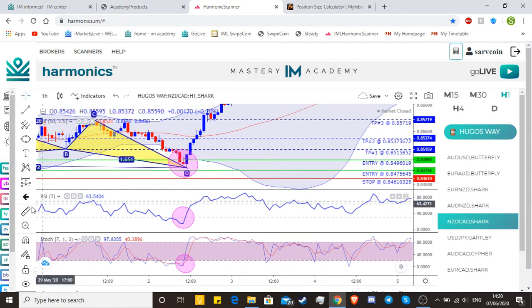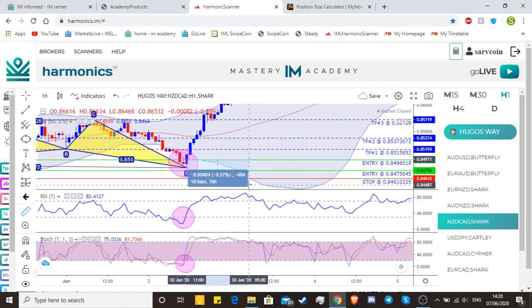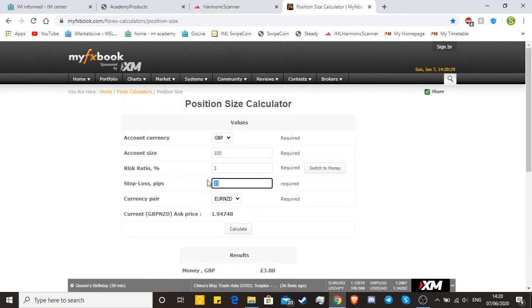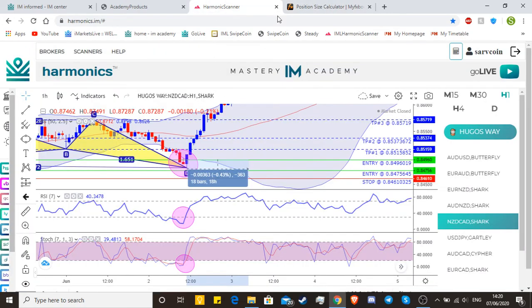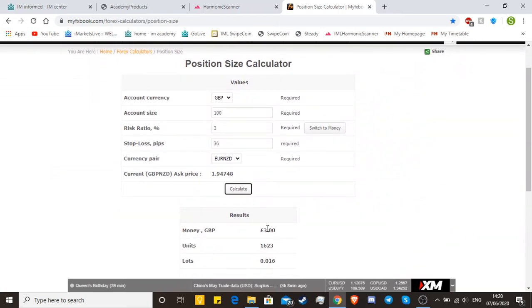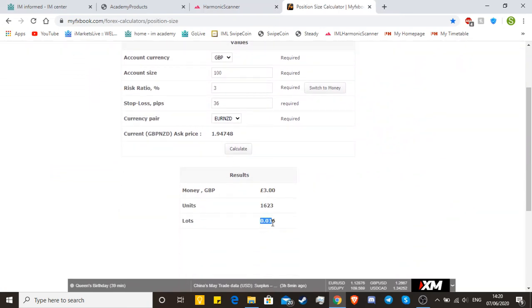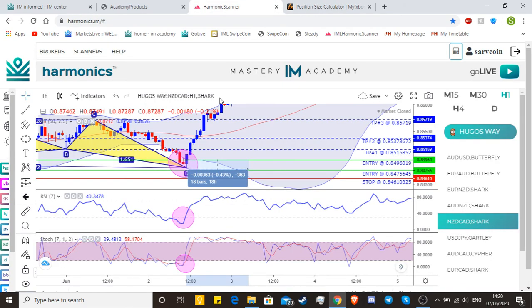So again, to calculate your stop loss, the next step is you want to go on your MT4 or your position size calculator and measure from your entry point to stop loss. If you take it from the top entry to stop loss, that's roughly 36 pips, right? 36 pips. On a £100 account, you'll be still risking £3, with a 0.016 lot size, right? If you want to be a bit risky, round up to 0.02. If not, keep at 0.01, right?